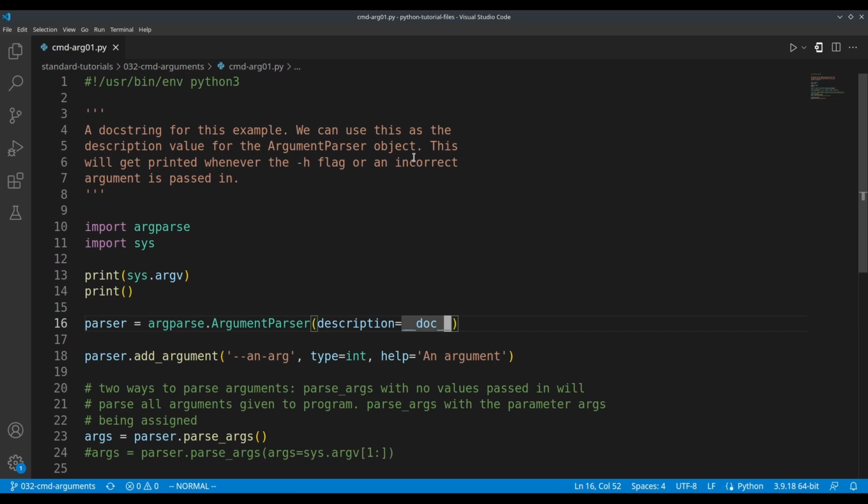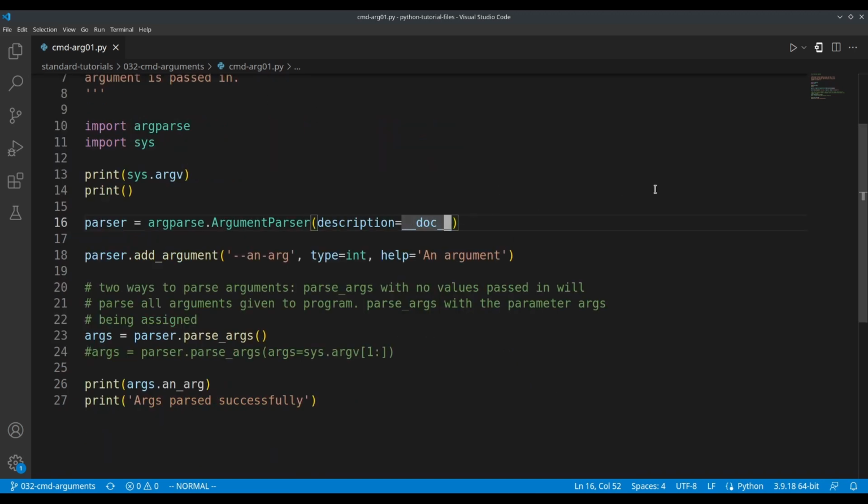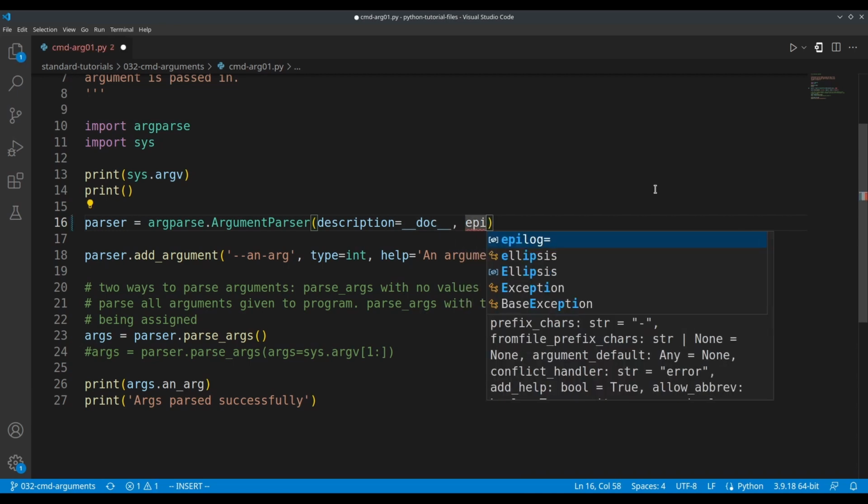You can also create a string variable at the top of your program that contains your description. It can have more information in it if you really need it to. But if you just want to keep things simple and your doc string is sufficient enough, it's not containing any nonsense, it's just describing what the program is, then you can put that in the description, no problem. There are other parameters here that might interest you. One is called epilogue.